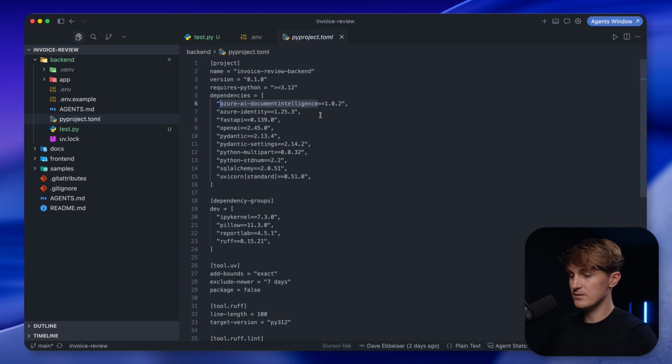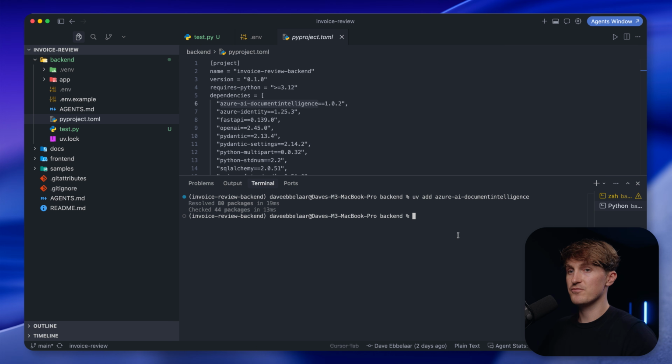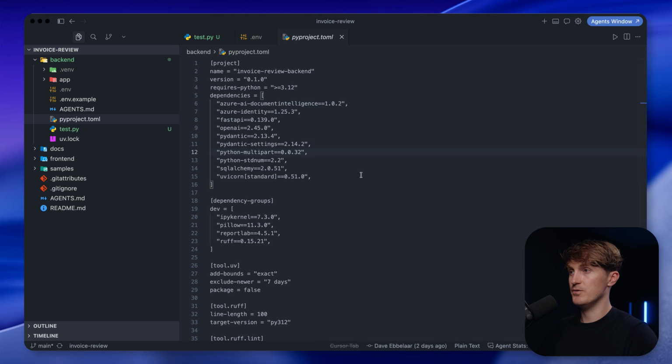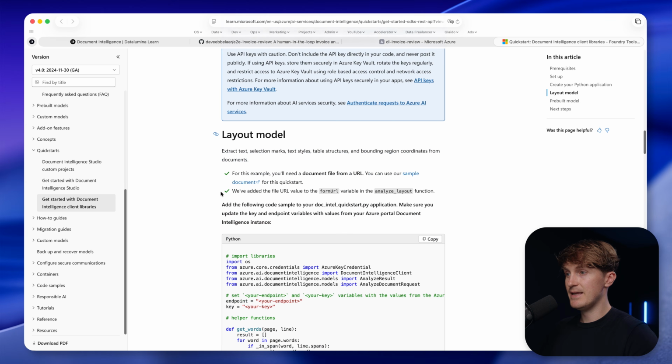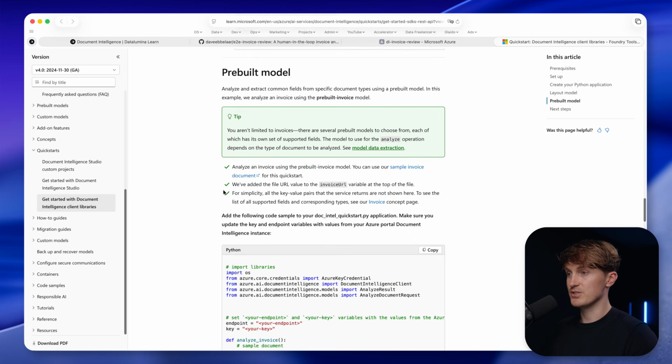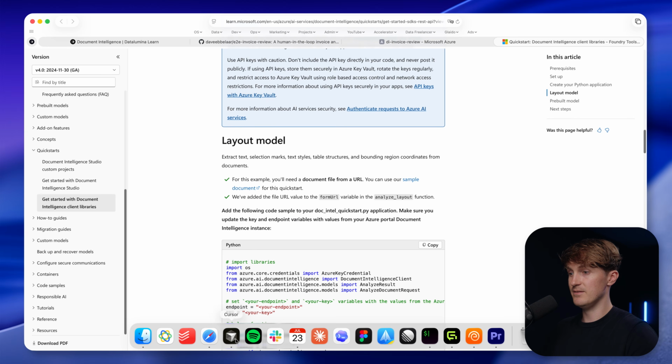If it were not, we would have to do a uv add and we would put this in. I'm not sure if this is the latest version or a fixed version, so you may run into some issues there, but you would do a uv add. We already have it in there. Okay, so that's good. Now let's see what we need to do here. Let's see the layout model. I pretty much want to process an invoice. So this is now where I get too lazy and I'm going to take this.